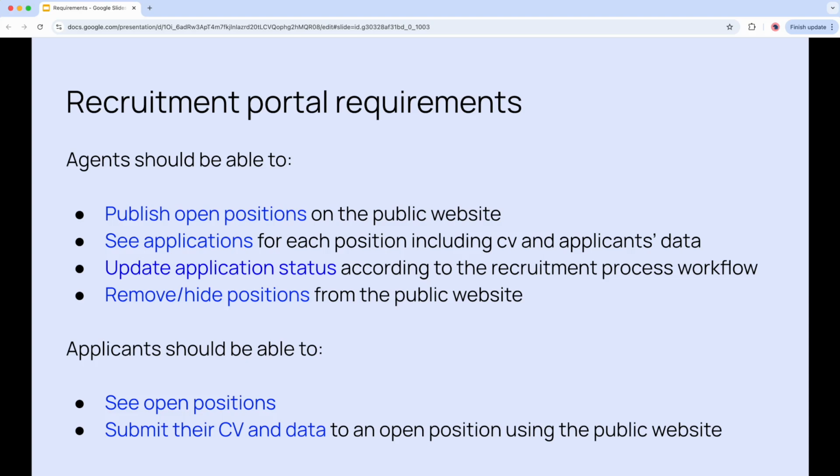First of all, we'll have agents that will publish open positions, see applications, and update application status according to the recruitment workflow. Then we'll have applicants who will use the public website to see open positions, and they can submit their CV and other data to apply for those roles.